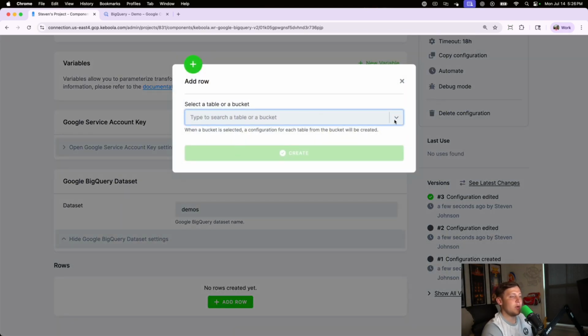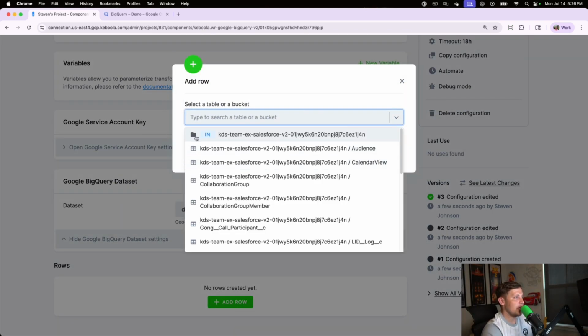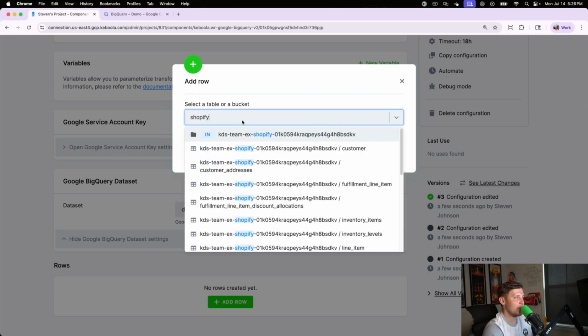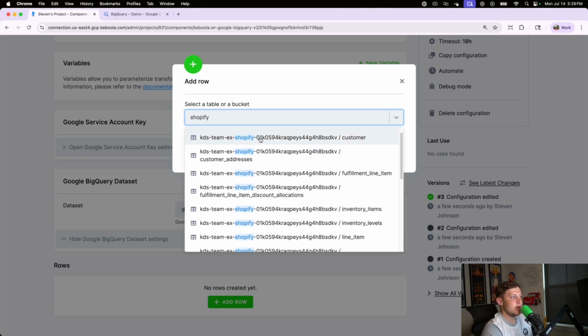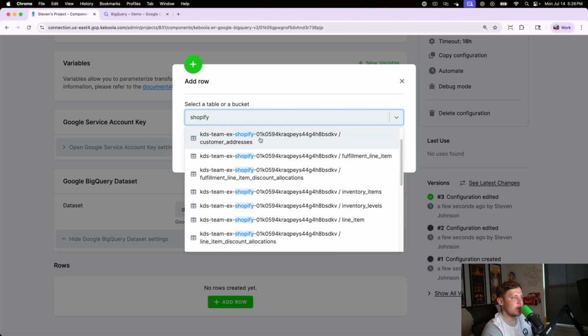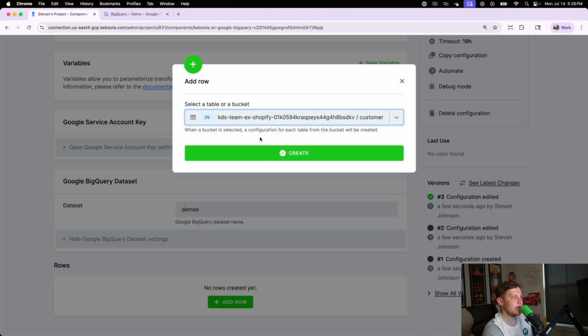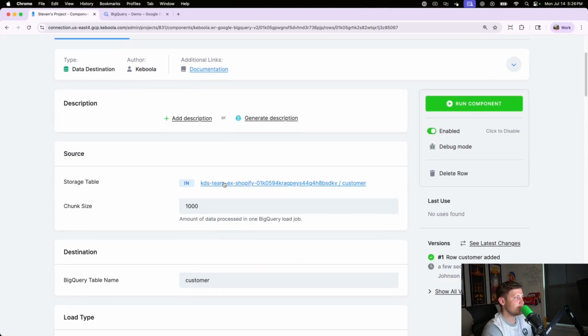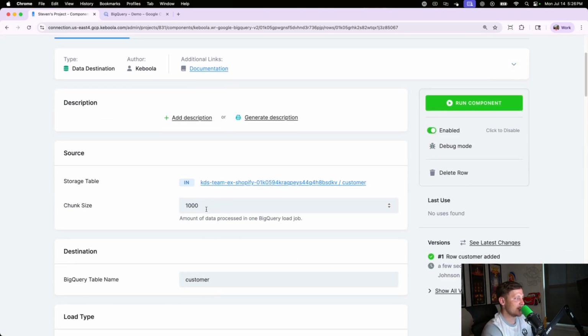So we're going to add a row. We can search here. We don't want Salesforce, so I guess we can type in Shopify. That'd be good. So here's this information. I want to start off with customer. Why not? So create for customer. You can set your chunk size here.